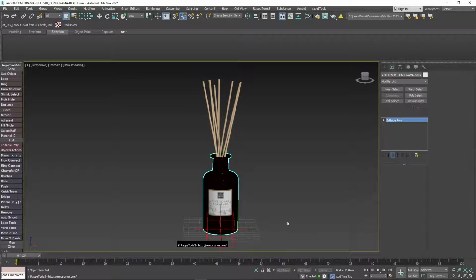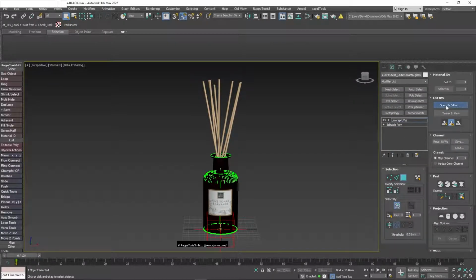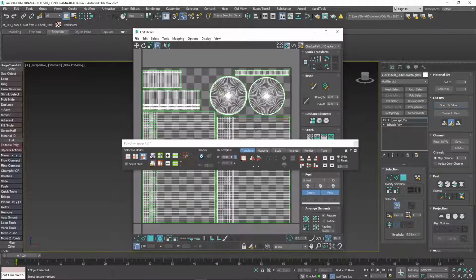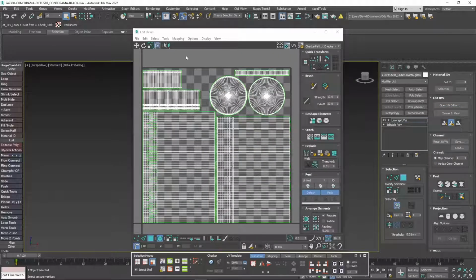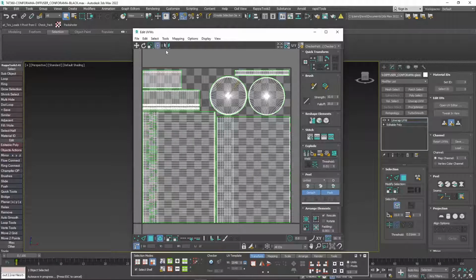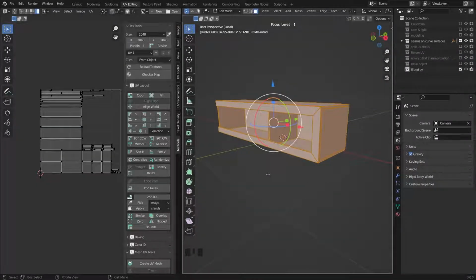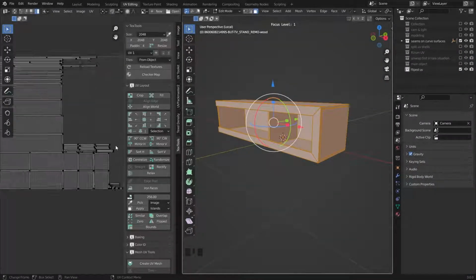In 3D Studio you can add an Unwrap UVW modifier, go to Open UV Editor, and click on Select and inverted polygons. As you can see, I don't have any inverted polygons, so this is the way you can discover inverted or flipped UVs in 3D Studio. Next thing is to get rid of overlapping UVs.